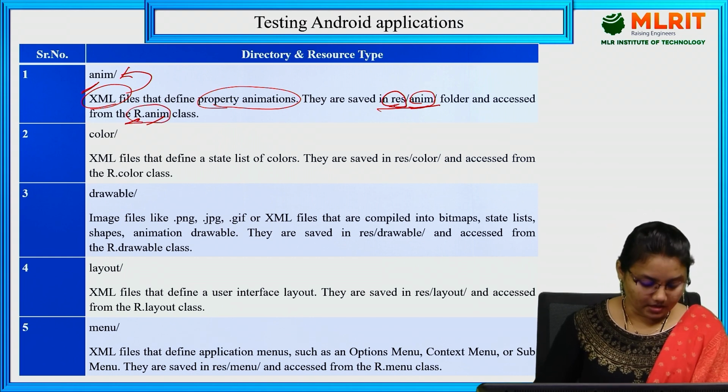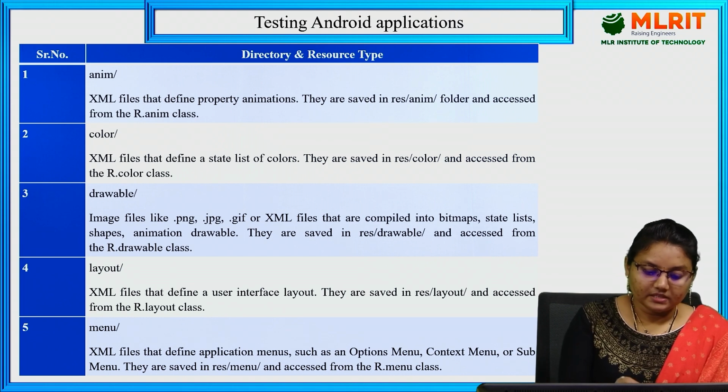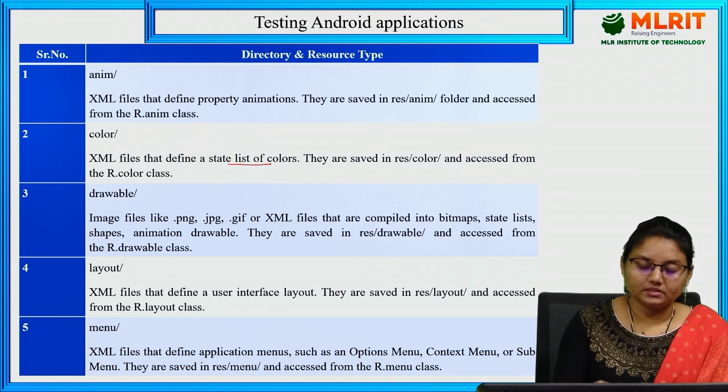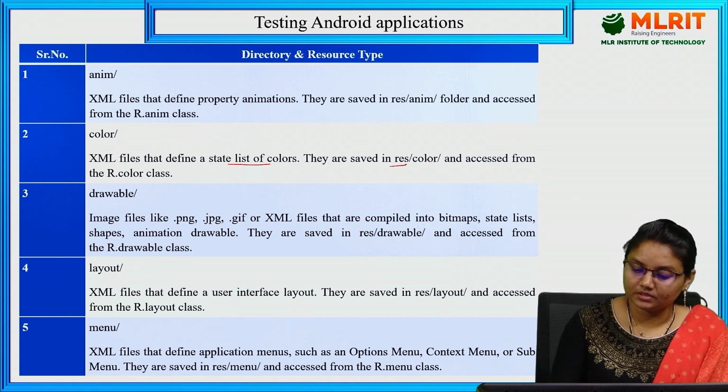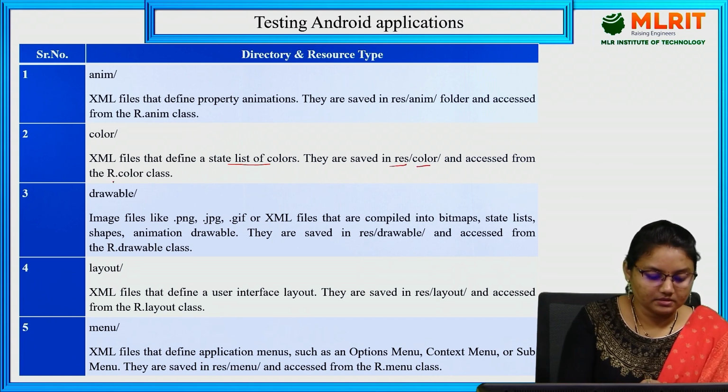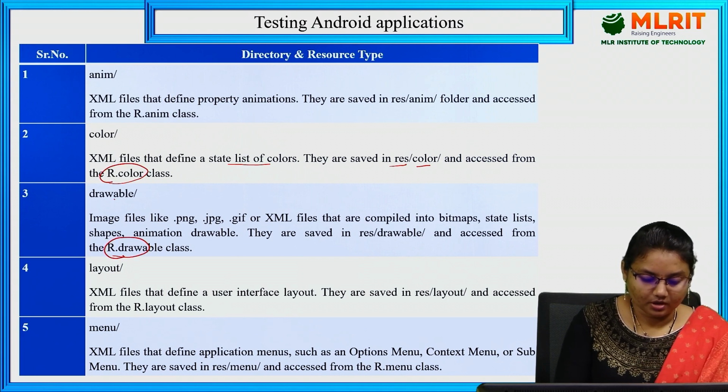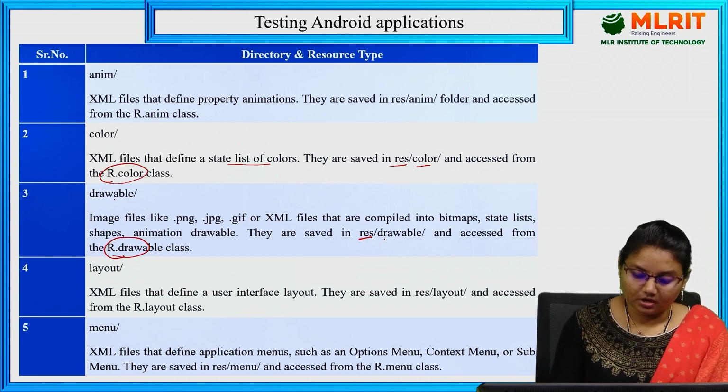Similarly, color defines the state list of color. It states a list of colors that are possible in Android Studio. They are saved in the resources color folder and accessed from r.color. Similarly, drawable: r.drawable and the resources drawable folder.